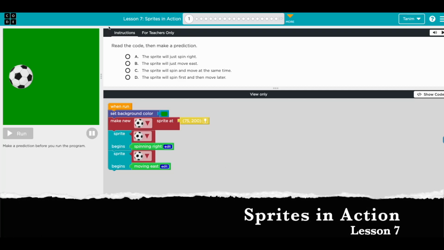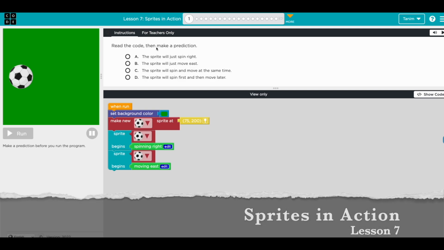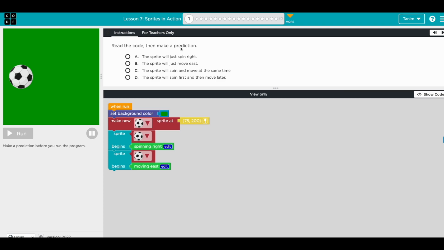Now we're going to go through lesson 7, sprites in action. So first, I think you have a prediction. Read the code, then make a prediction. When run, set background color to green. Make a new ball, with a soccer ball at this location. And then you add some behavior. So the sprite, the ball, begins spinning right. And then begins moving east.